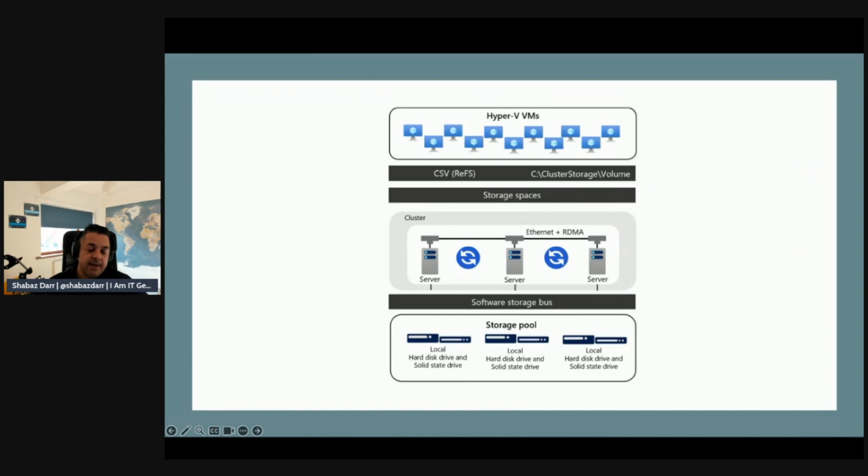Here's a diagram that again explains that. At the bottom we've got our storage pool, with our local disk drives and solid state drives, which make up our storage pool. Then we've got the storage bus, which connects into the cluster, where we have our servers and our Ethernet and our RDMA. Above that we have the next layer, which is our storage spaces. We're starting to integrate through the CSVs and the cluster storage volumes as we mentioned. At the top, that's where all our Hyper-V VMs are, and we're getting to our Hyper-V OS.